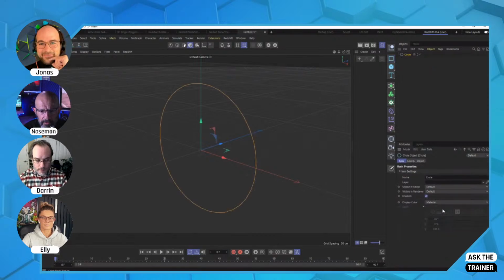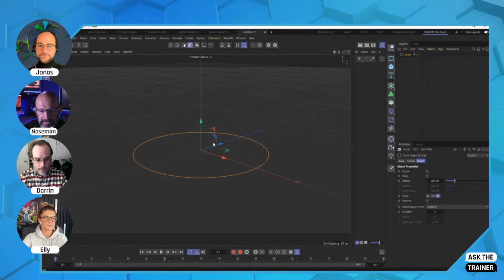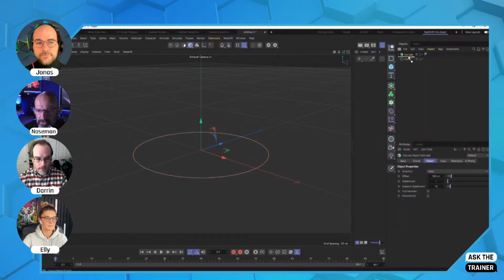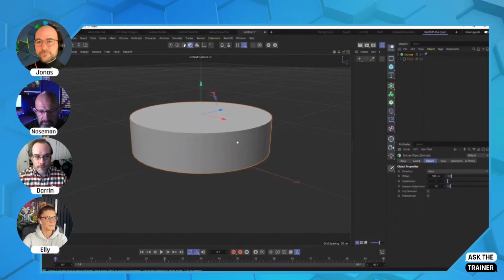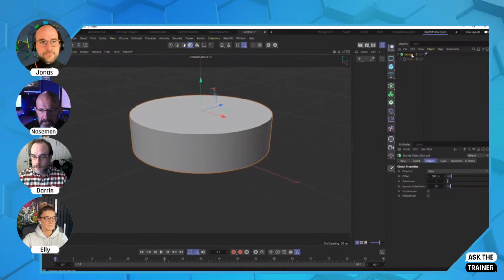So I'm going to do the following thing. I'm going to make a circle spline, and I'm going to lay it on the ground. And I'm going to go and add an extrude. And we have this nice little thing over here. And this is going to be our liquid.